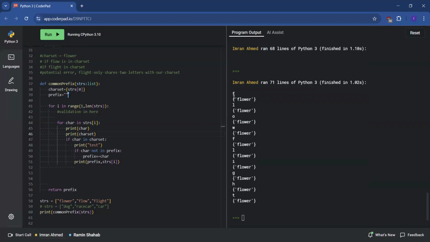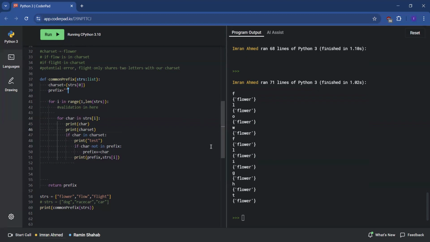Can you see an issue there? So, flow, and then we have flight. Let me see. Obviously we have F here, which is our character, and then inside the set we have flower. I mean, I am struggling to understand, this should be syntactically correct, right?